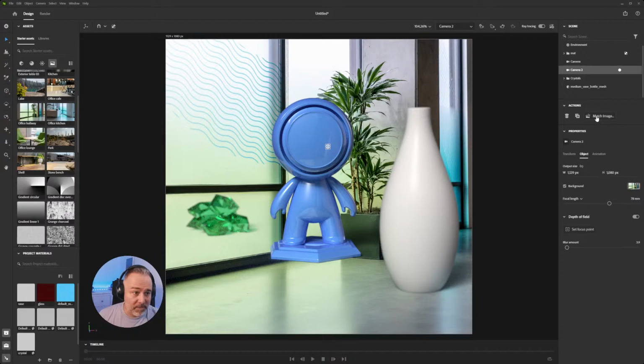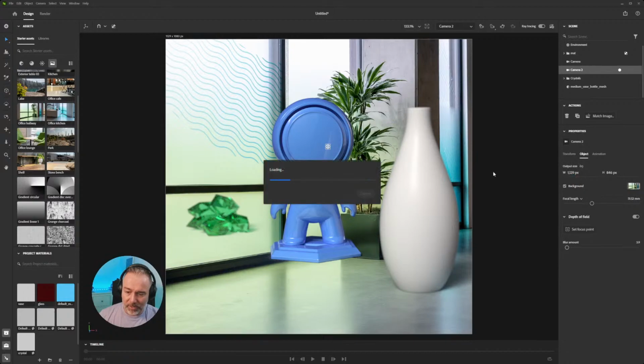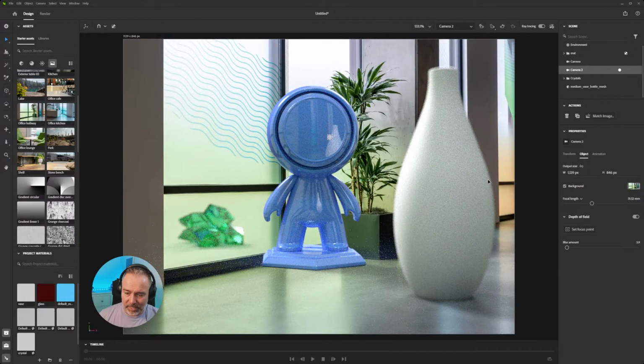But you have this Match Image button just here. It lets you choose the image aspect ratio to fit the background, create lights according to the background, and match the perspective. So let's click on it and you will understand. Now it will try to match everything. So it works, the perspective is good.